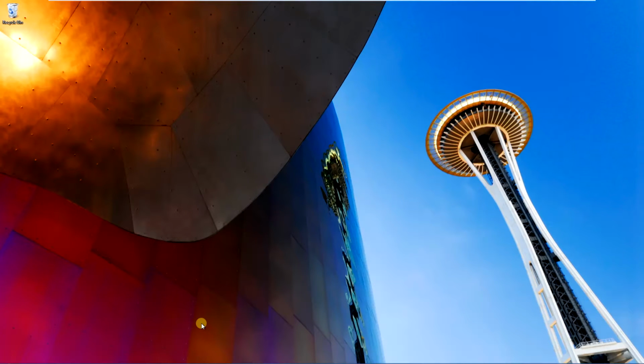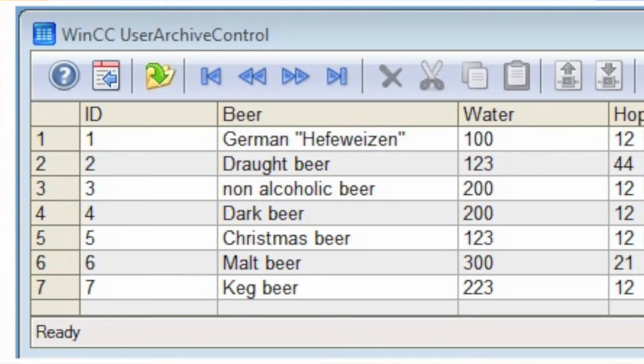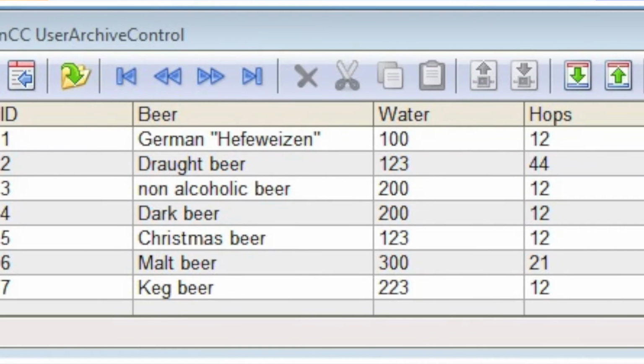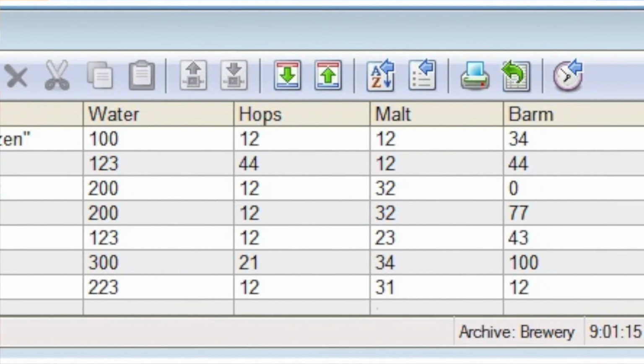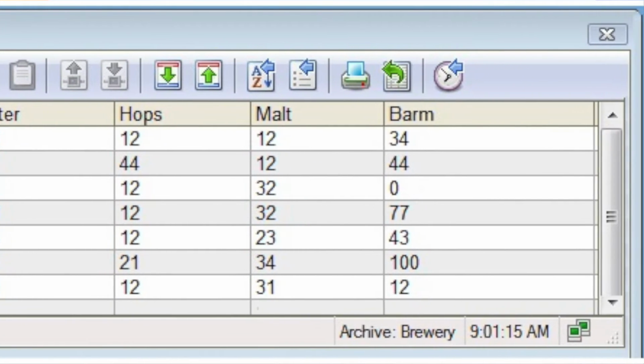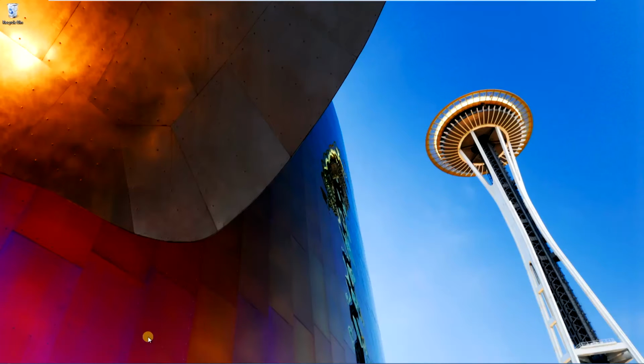So, Mary, basically what WinCC User Archives is, it gives you that visualization and interface layer to save data to and from a database. Okay. So applications would include a recipe manager, production log, and so I've actually set up a demo showing how we would do something like that.